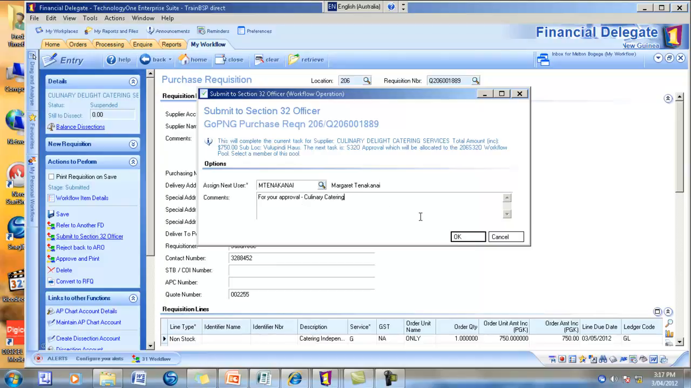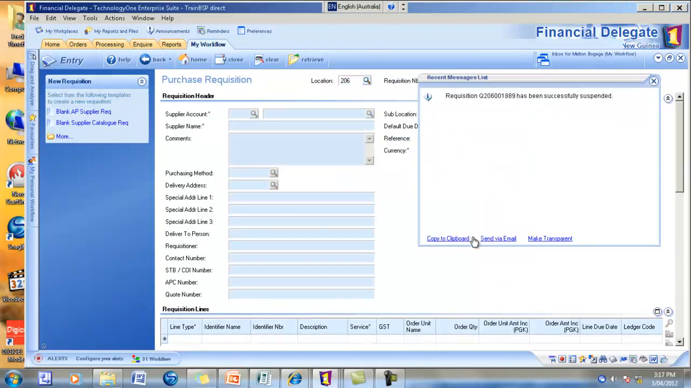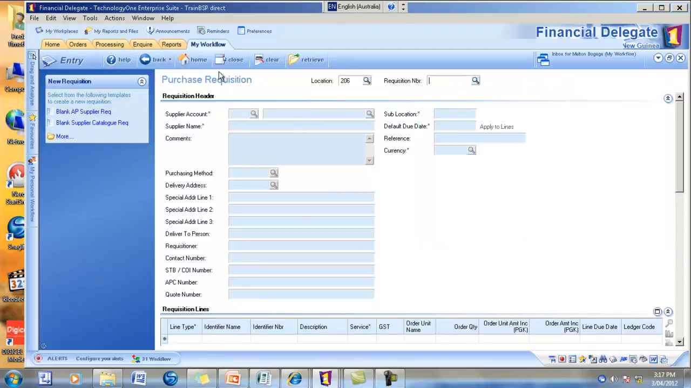After filling in the required details in this dialog box, the financial delegate then can click OK. The requisition has been successfully submitted for the Section 32's approval. Click the X on the end of this dialog box to close it and click Close on your screen.